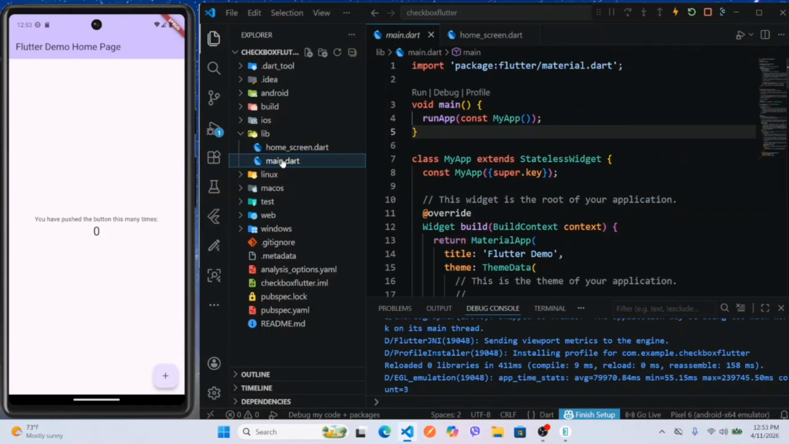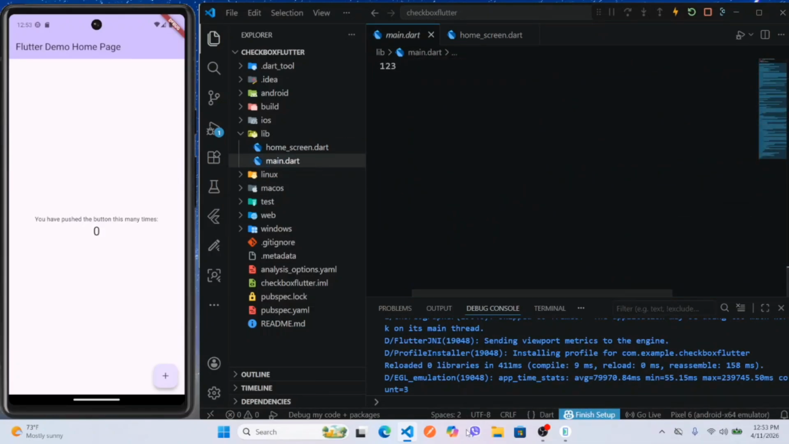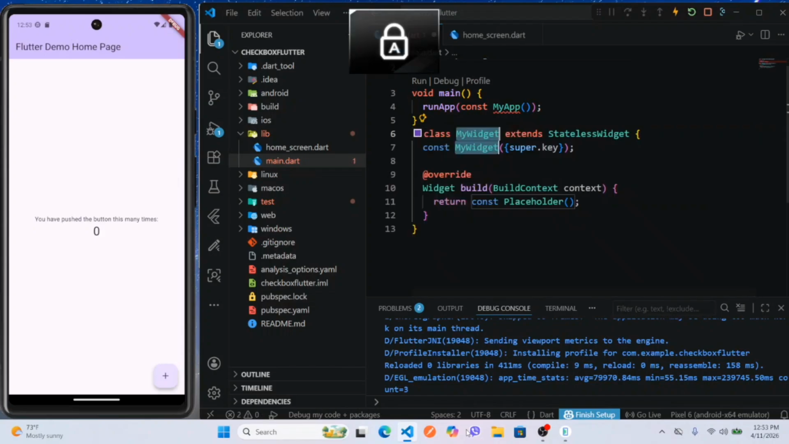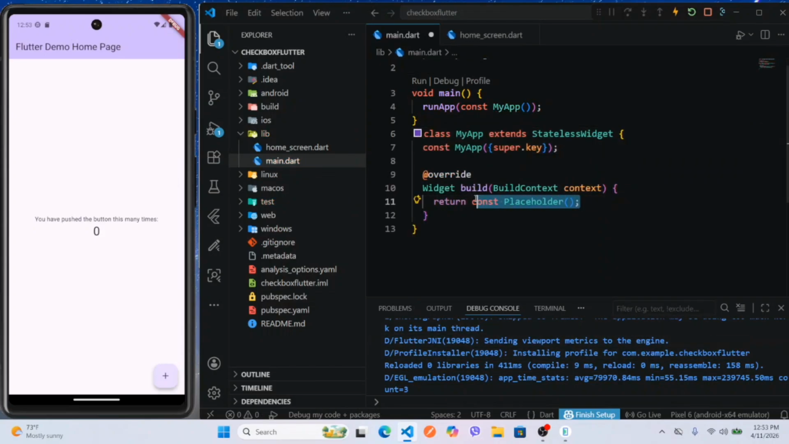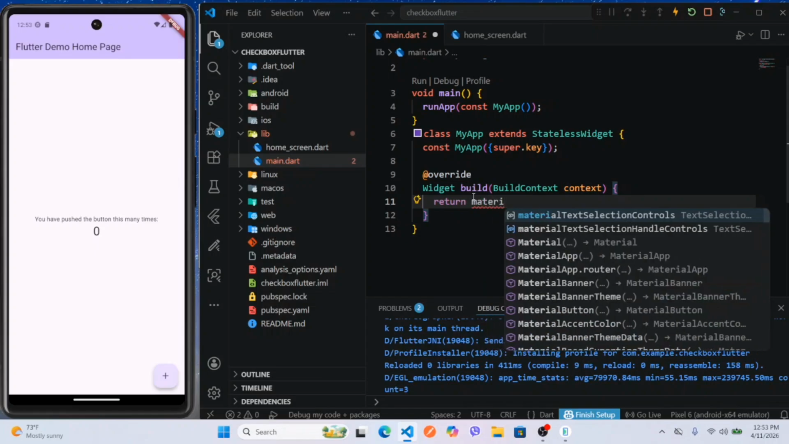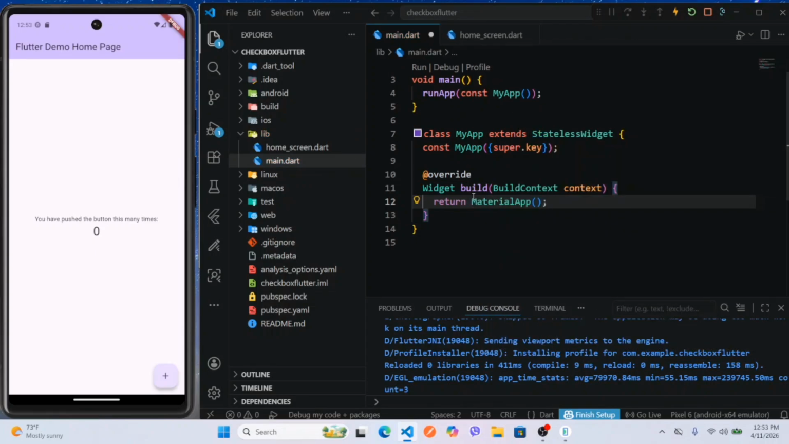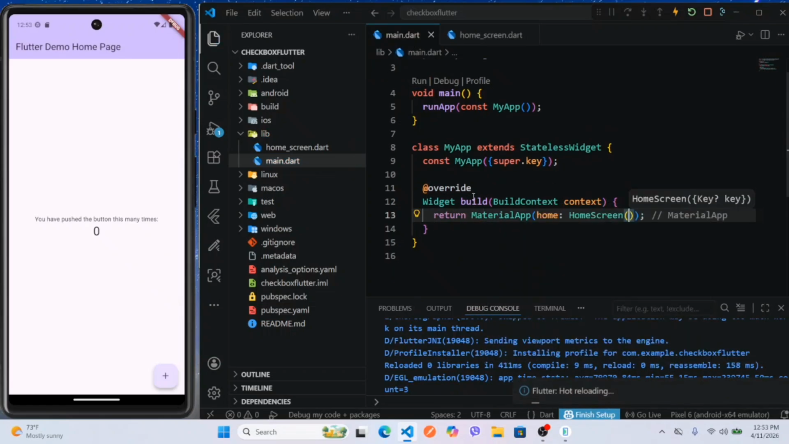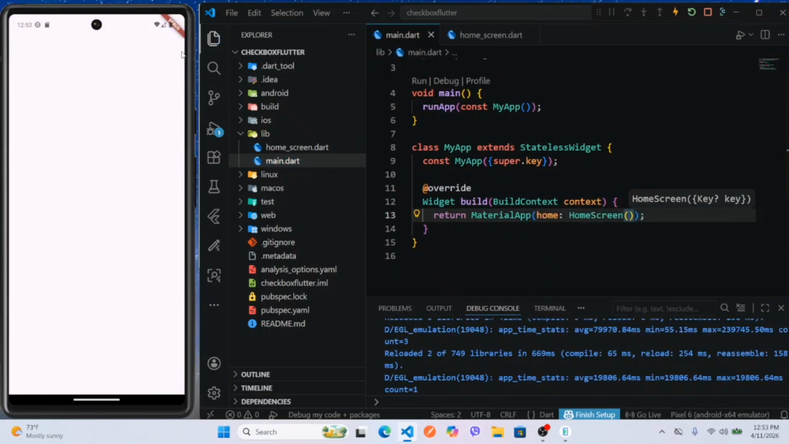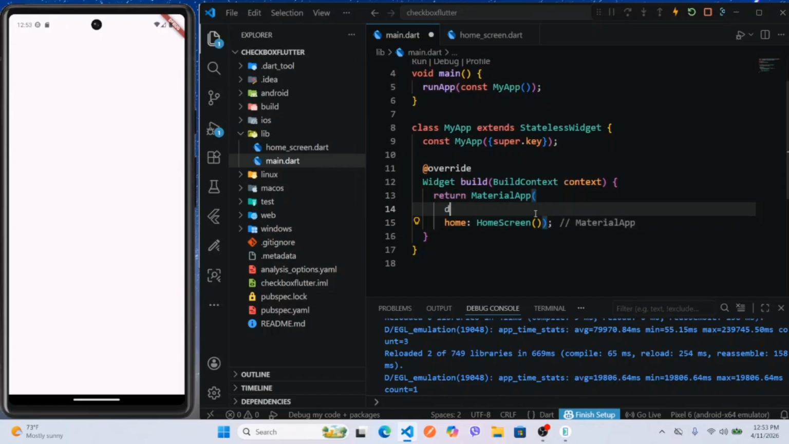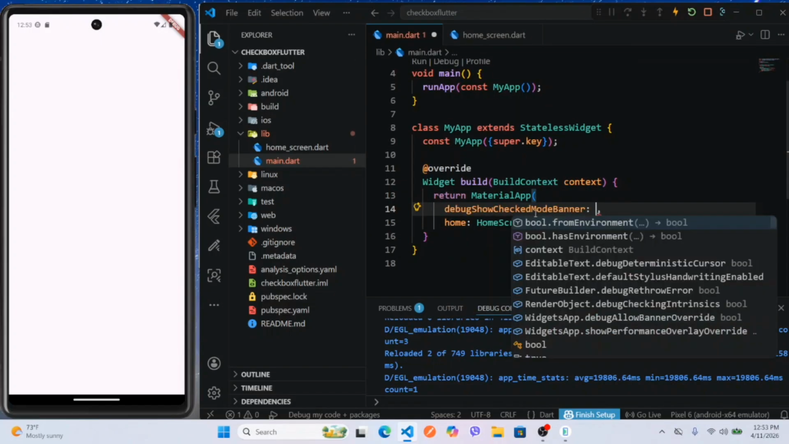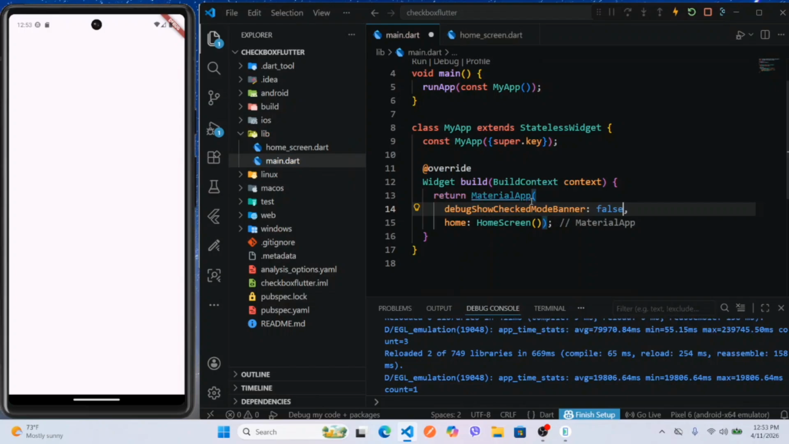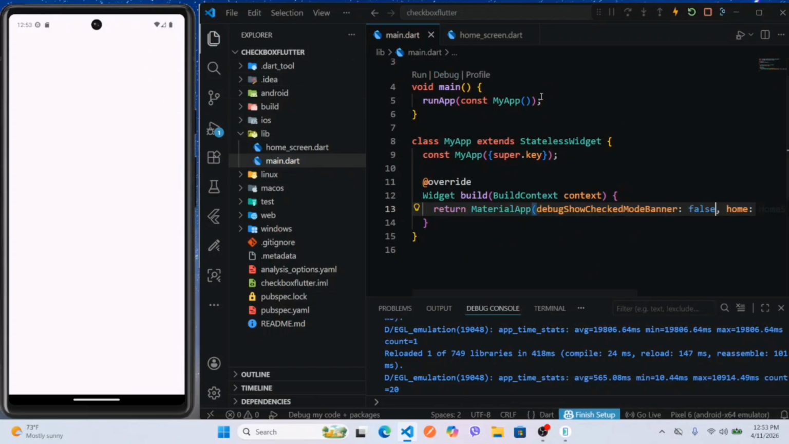Now open up the main.dart file and let's remove this stateless widget and create a new stateless widget. Let's set the class name to MyApp. Let's return a MaterialApp. Now give the home the HomeScreen we have just created, and we'll get this blank screen. Now let's remove this debug banner by setting debugShowCheckedModeBanner to false inside the MaterialApp. Okay, and it will remove this banner.